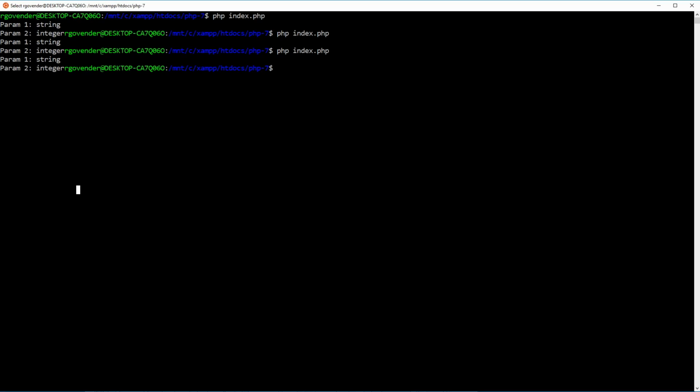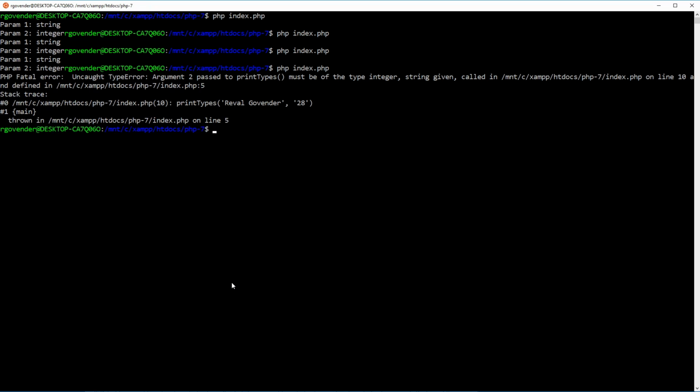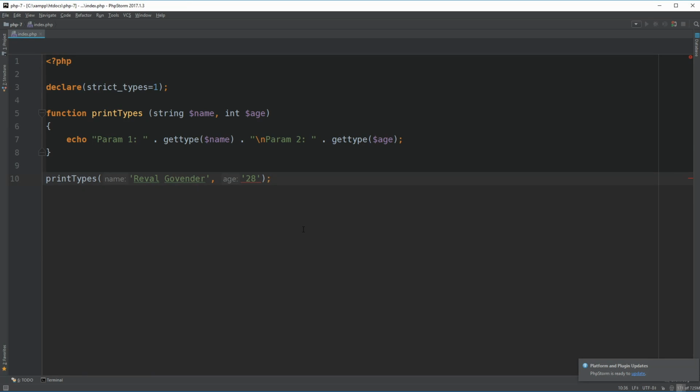So now we go back to our terminal, and if we run it again, PHP fatal error: argument 2 passed to print types must be of type integer, string given. So that's great. This is what we kind of wanted in PHP.